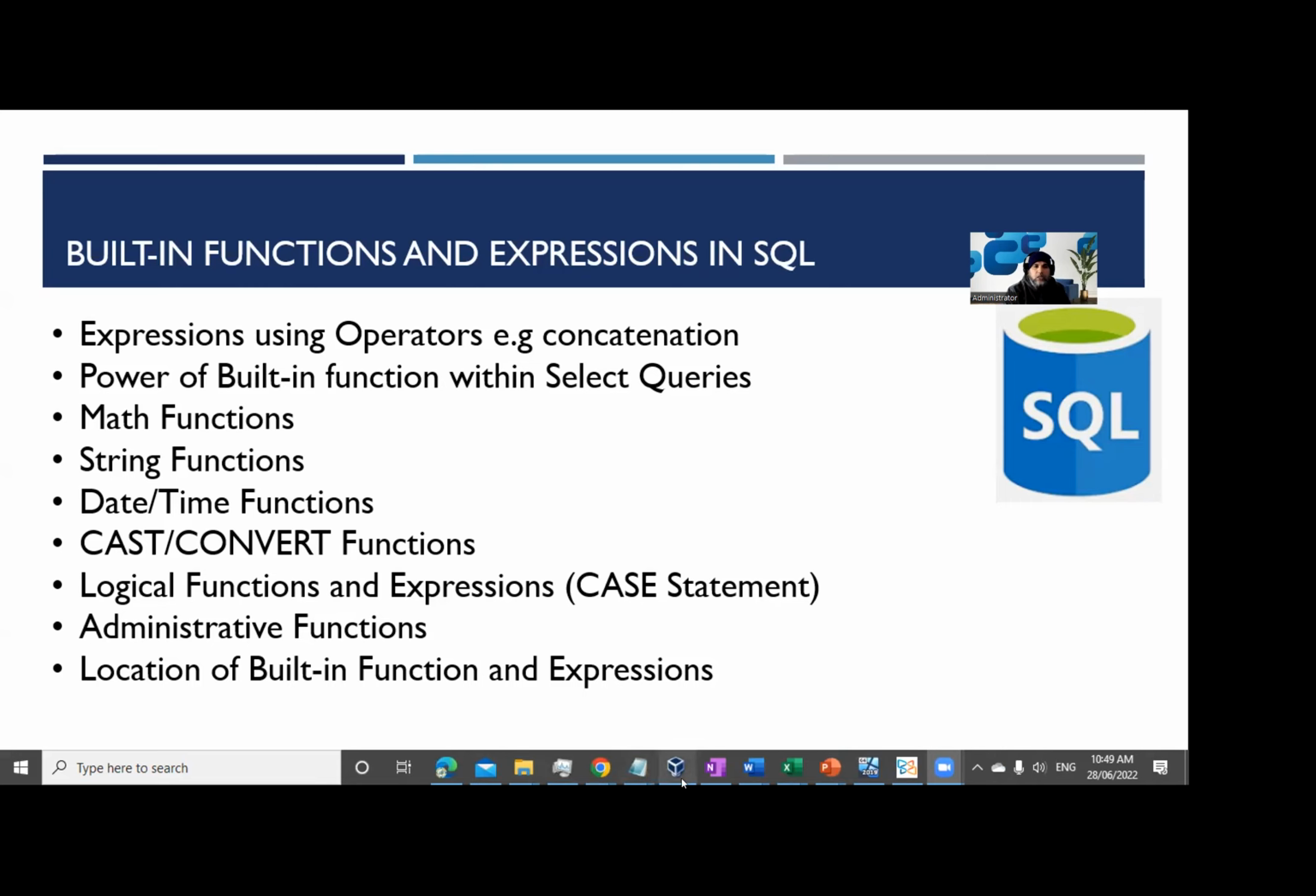And like I mentioned last time, we have multiple types of function. We have math function, we have string function, we have date and time function, and we have conversion functions available. And obviously, if you want to apply some condition within the SQL statement, we have a very good statement called case. We can use that. And last but not the least, we have the administrative functions as well.